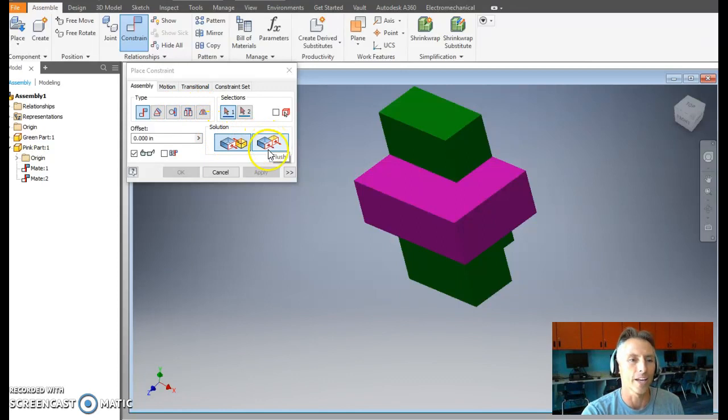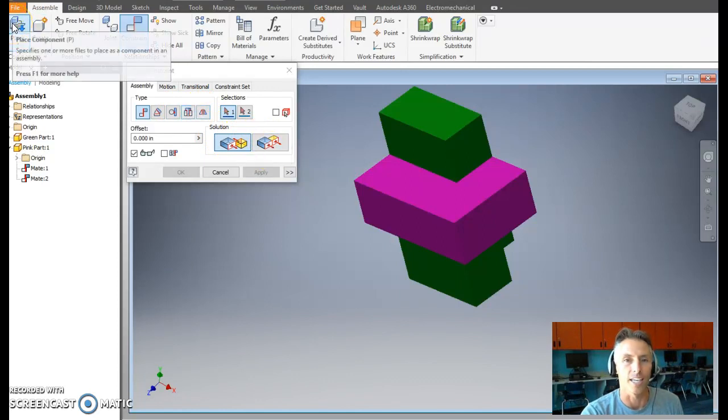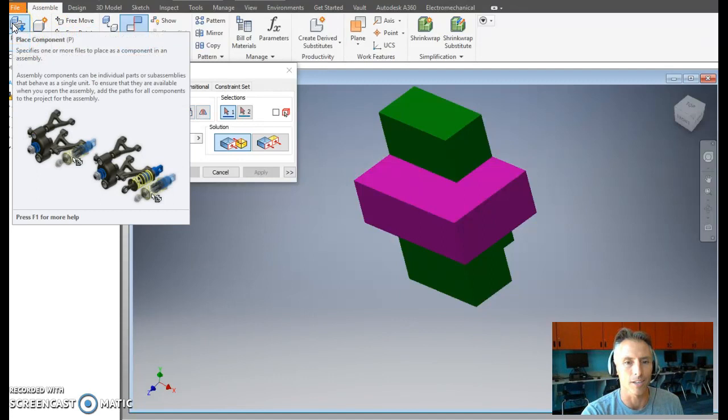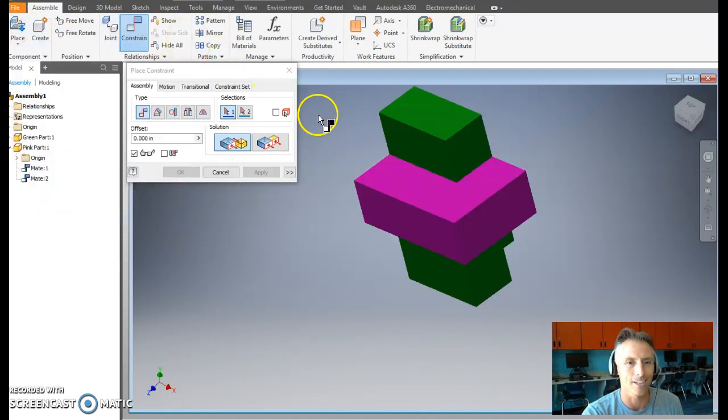All right? Go ahead and use the place tool to get all your different parts onto your assembly and assemble your cube together. All right? Good luck.